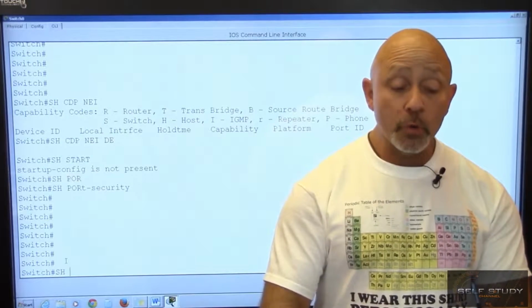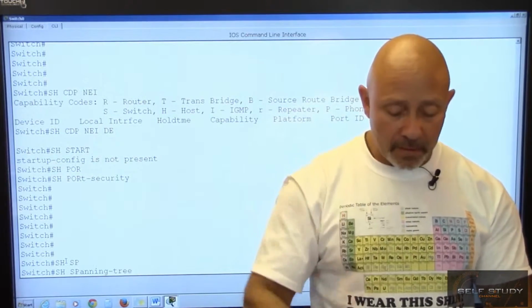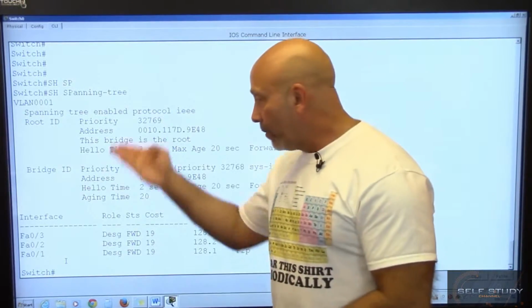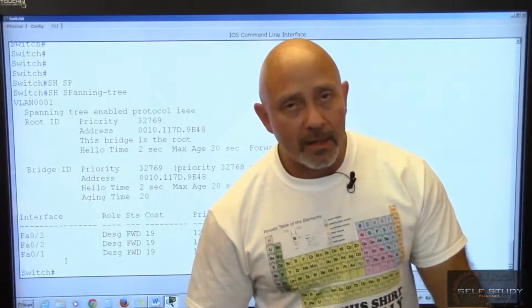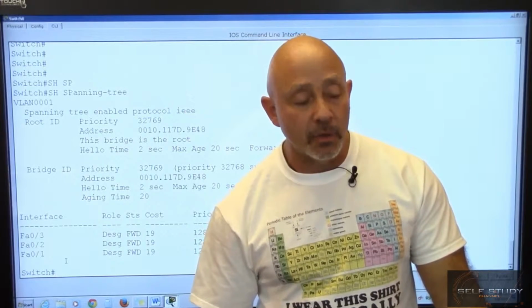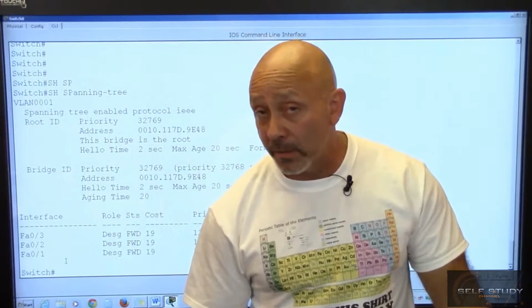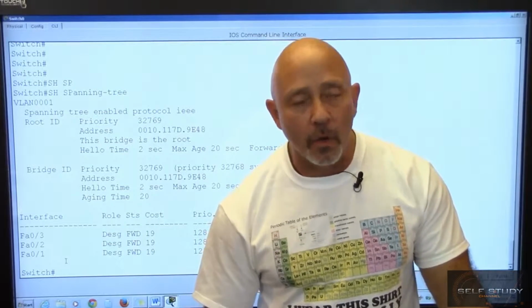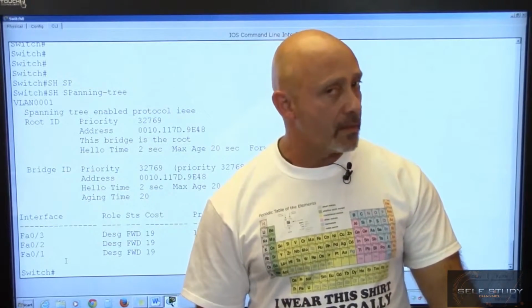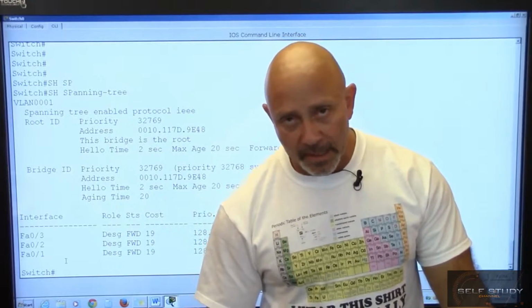I can do a show spanning tree. You're going to start getting familiar with this screen big time, big time, big time. So I will break this screen down to you just like I will break down the VTP screen, so you understand what that's telling you and the VTP status. All those things, all those printouts, you need to be aware of.